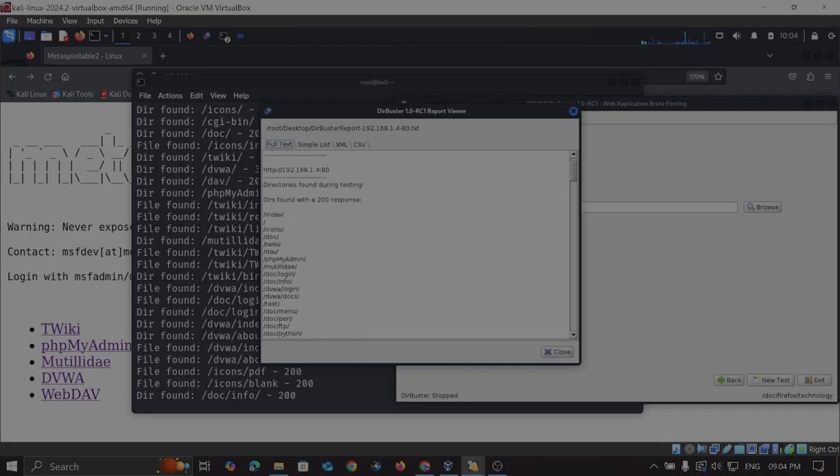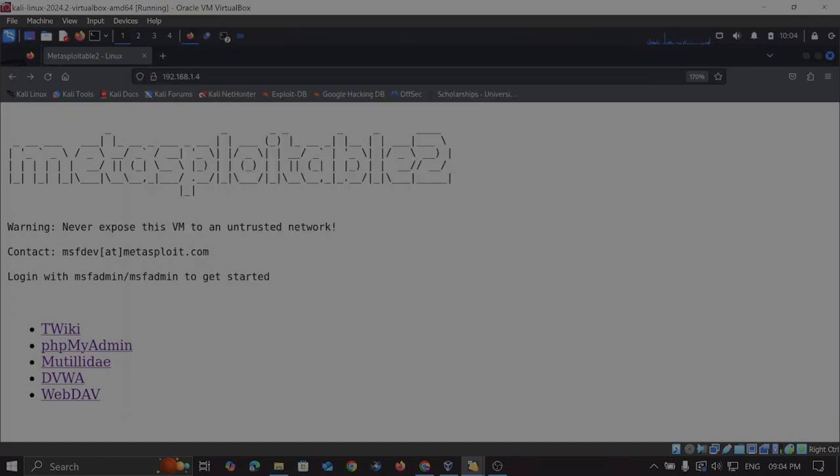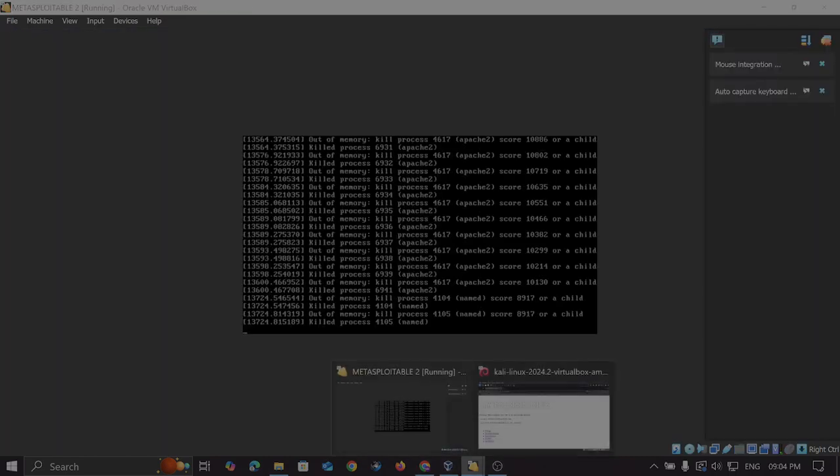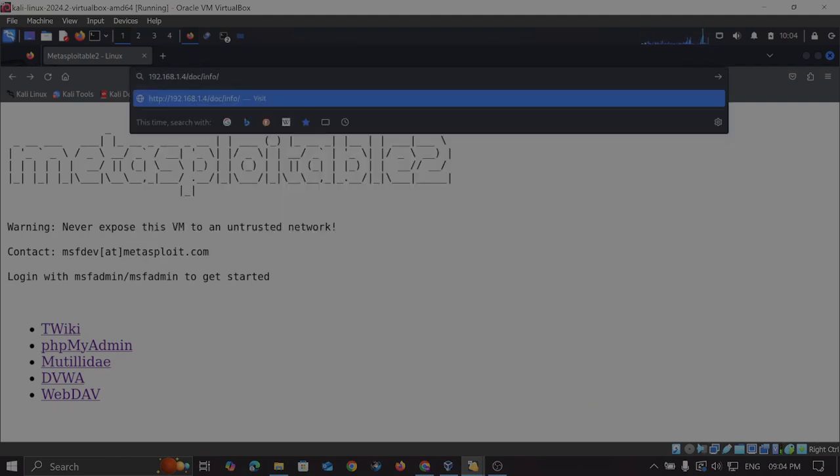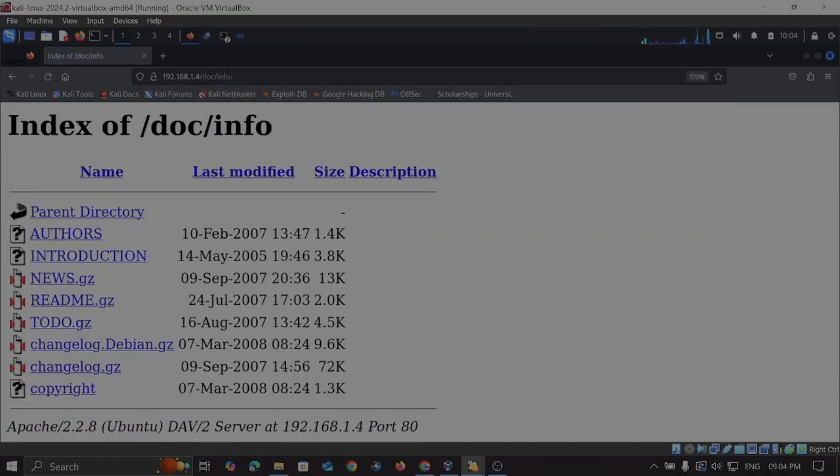So this is the report, right? Here we got the 200 response for this directory, php admin. You can also cross check that. Let's say I want to check whether we really got a 200 response for that. Let's copy that and go in here. First of all, let me check whether it is running or not. Okay, it's running. Let us paste it in here. Now if I press enter, see, we got the output for this directory, because the response was 200.